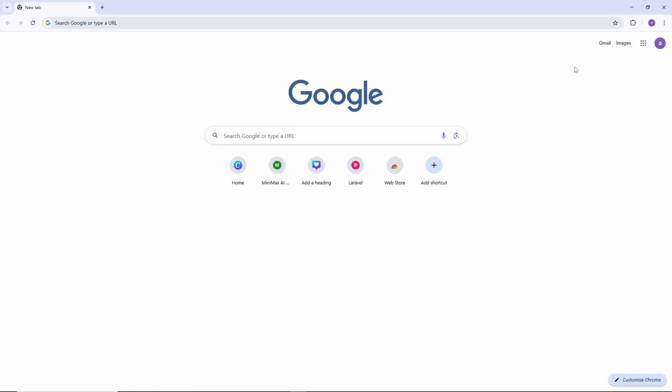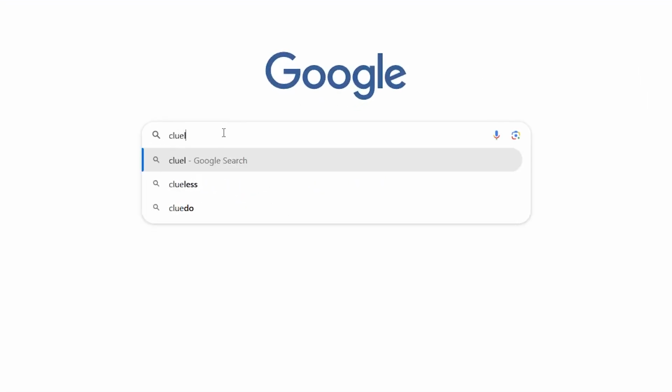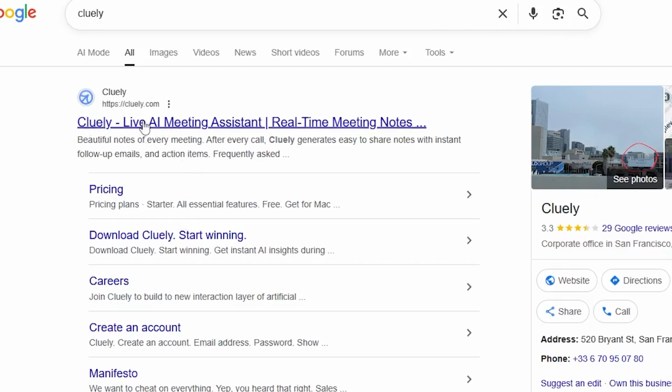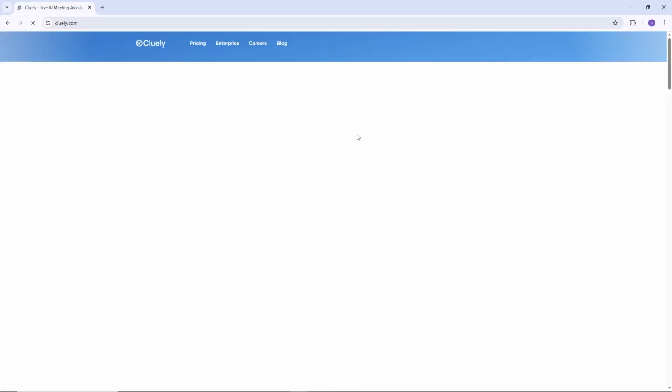First, open any browser on your computer and go to the search bar. Type Cluely and press enter. From the search results, find the official Cluely website. It is usually the first link and includes the official domain name. Click on it to open the homepage.